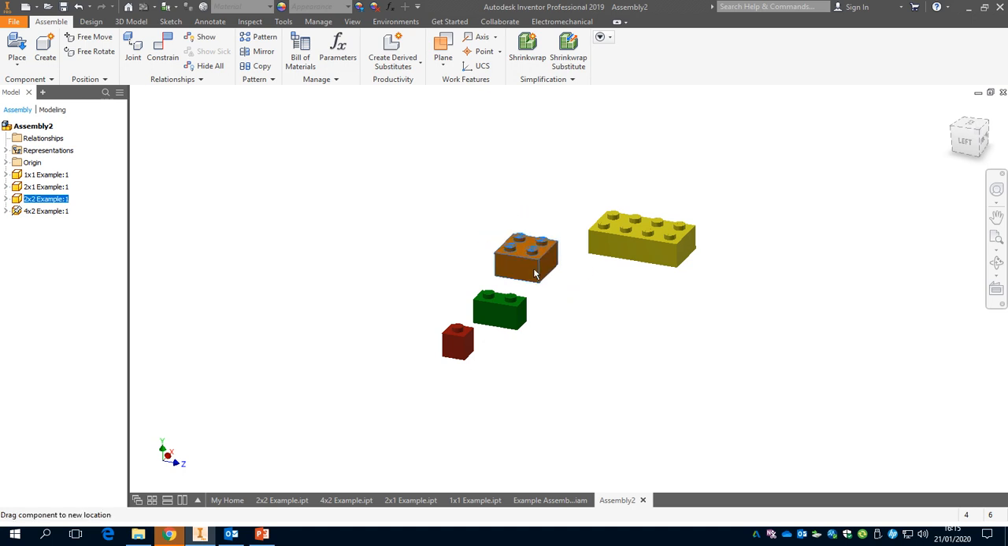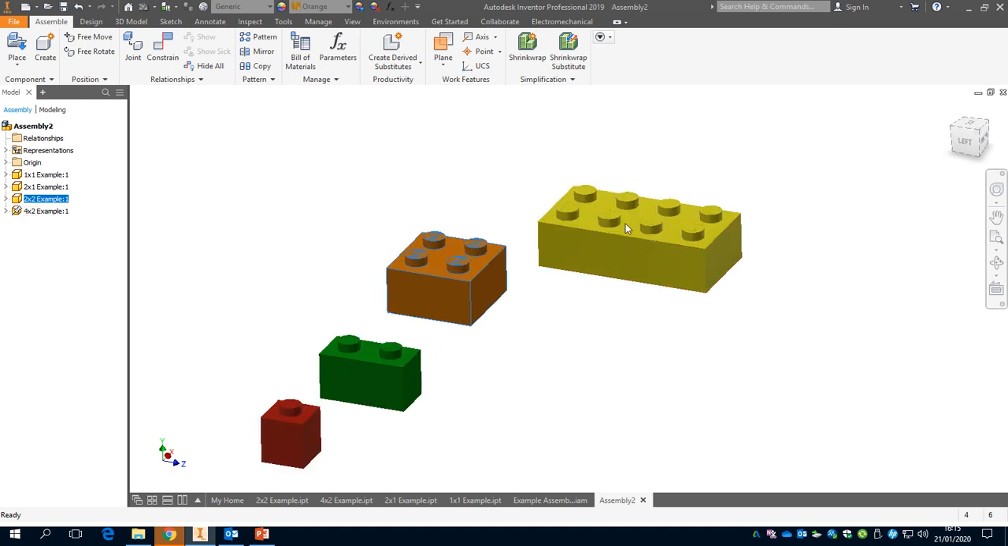So what we now want to do is attach our bricks together like a Lego model. So we constrain them together, so we need to add some constraints. I'm going to add this yellow orange brick to the bottom of this yellow brick first. So up to the top toolbar here, and make sure you've got the Assembly tab selected. Click Create Constrain there.